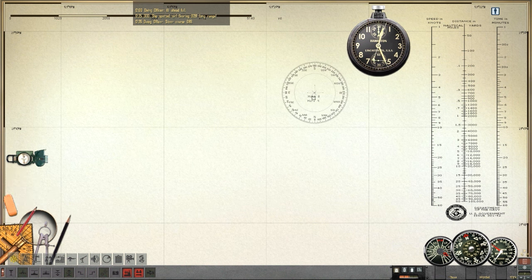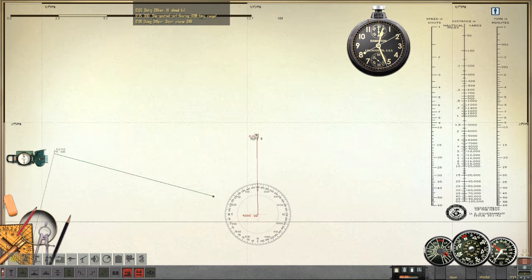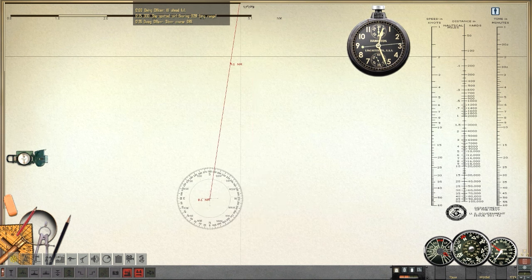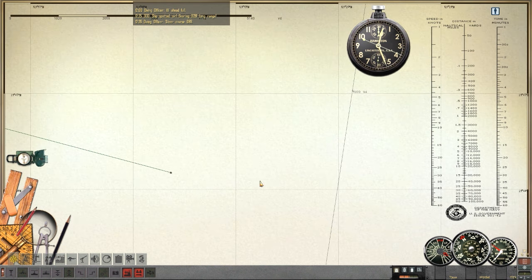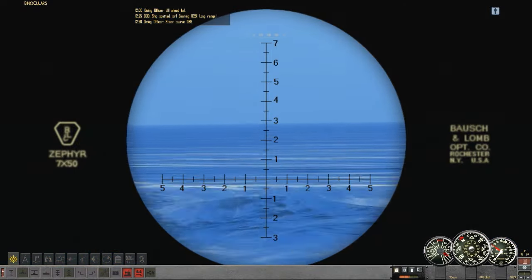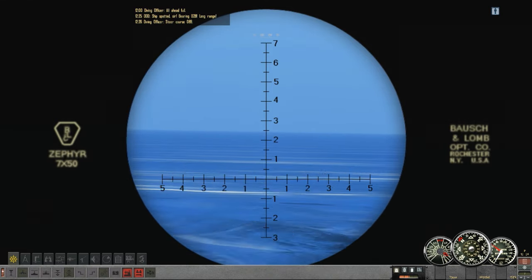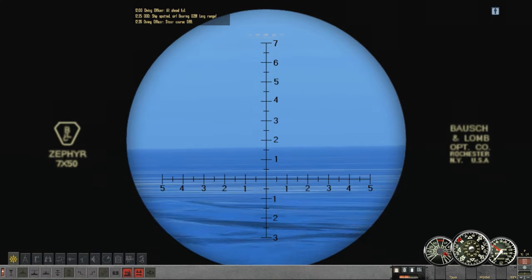Let's begin plotting the rough course. She is following 188 roughly. 188 roughly. Good. Okay. Should be somewhere along here. Can't see her, however.